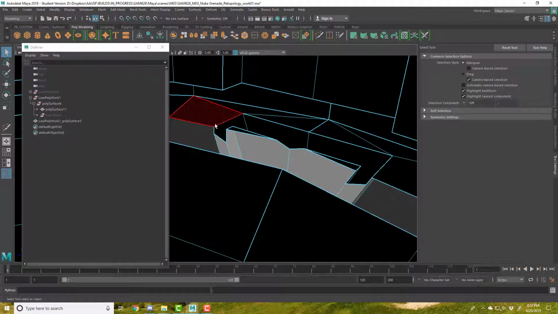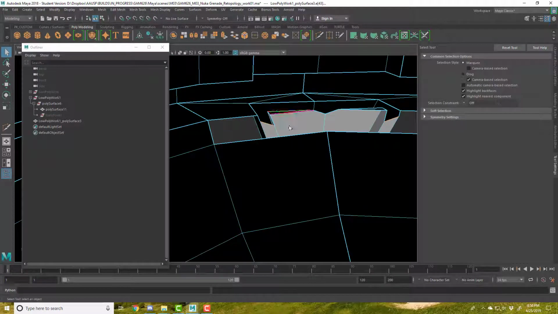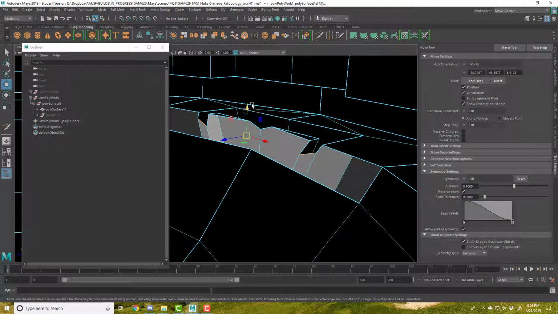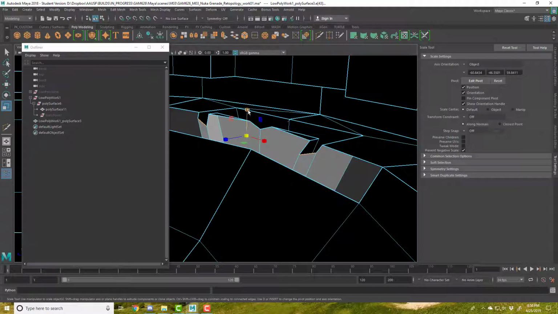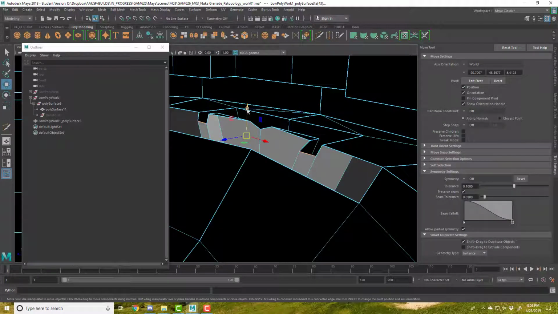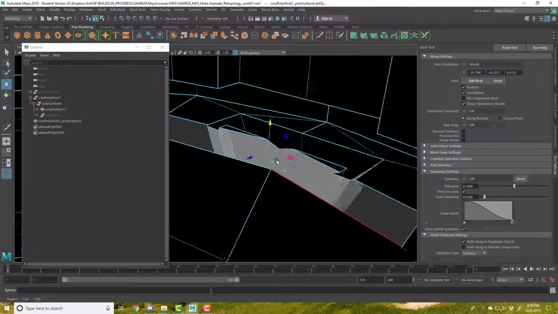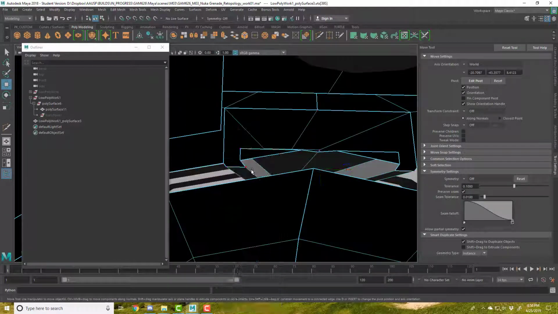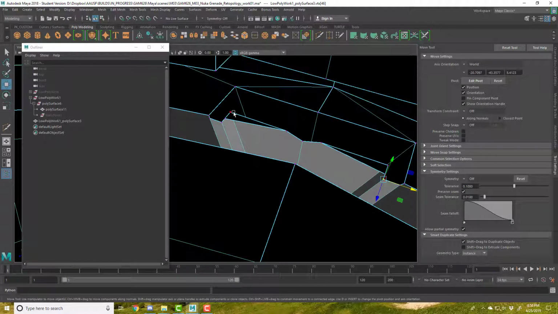Just so that these were higher up. So I'm going to move these, I'm going to scale these down so they're flat, move them up and snap so now they're nice and even. And I'm going to move this to here. And I'm holding V as I move it, just so that they're nice and flush. I take these faces and delete these as well.